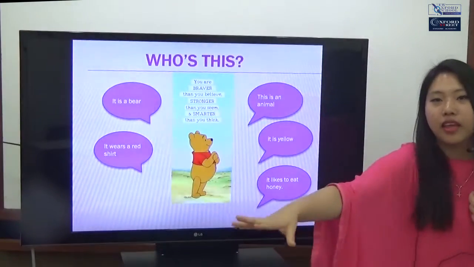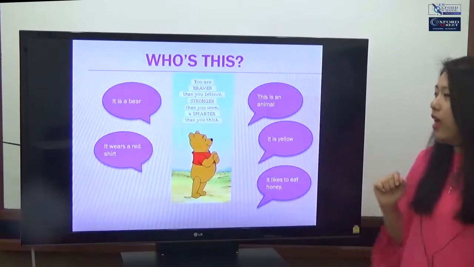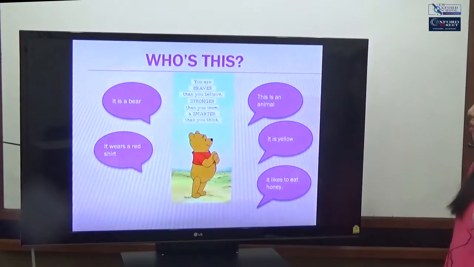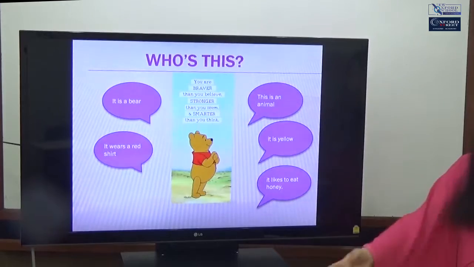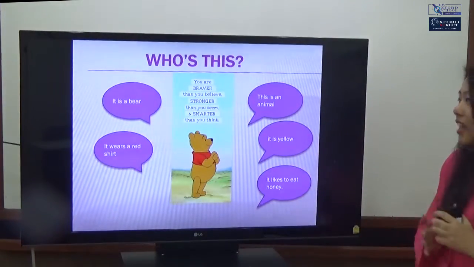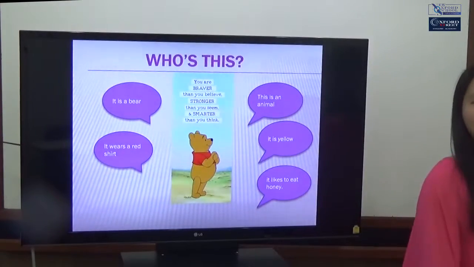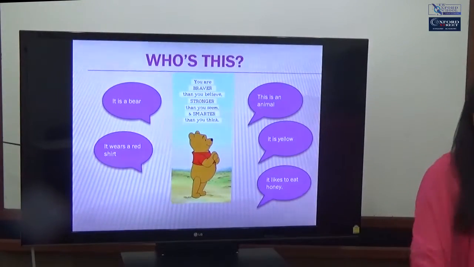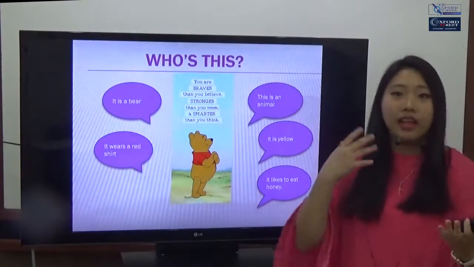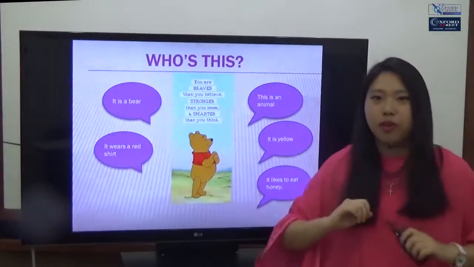Other students would be giving clues like, oh, this is an animal. He wears a red shirt. It's a bear. What else? It is yellow. He likes to eat honey. This and that. Until the student says, oh, I know, it is Winnie the Pooh, correct. Like that at one point. And then the next person comes up. This can be done individually or in a team. Up to you, no problem.